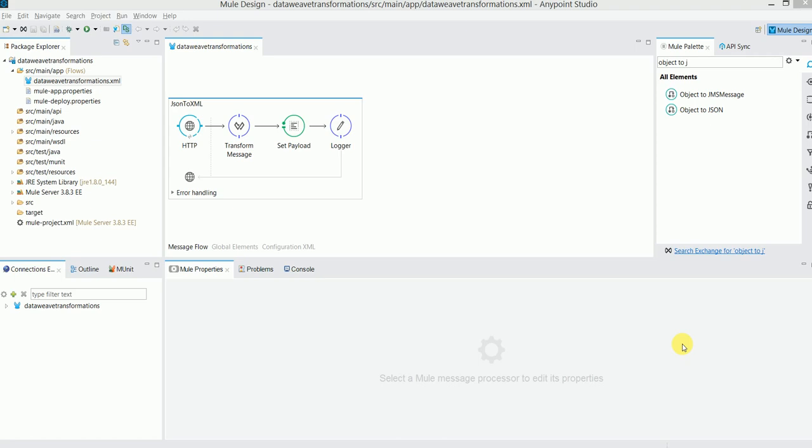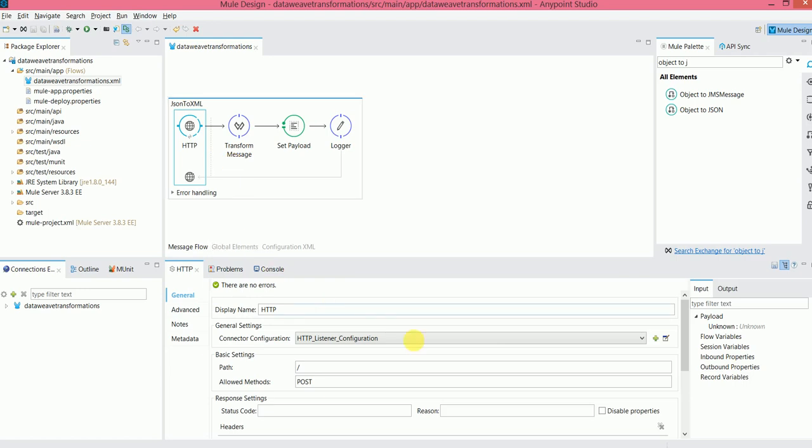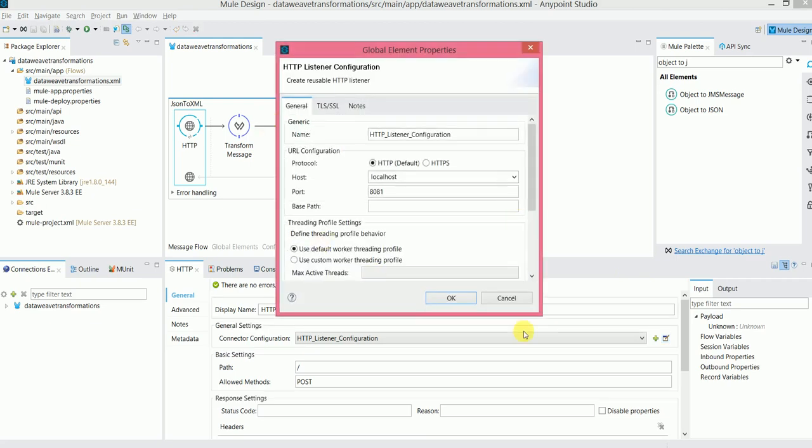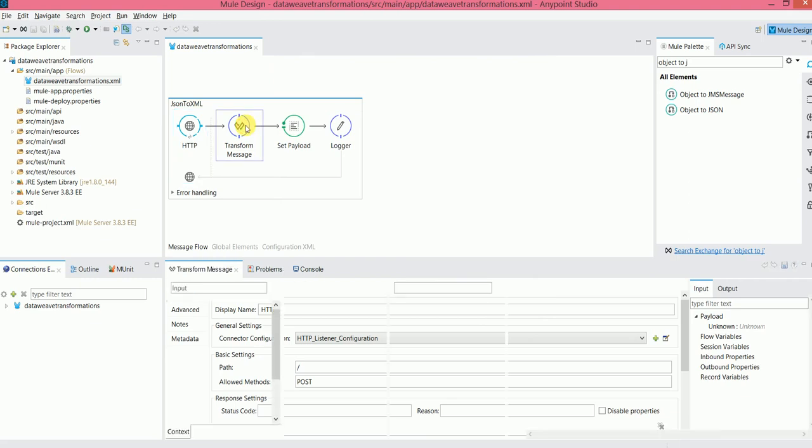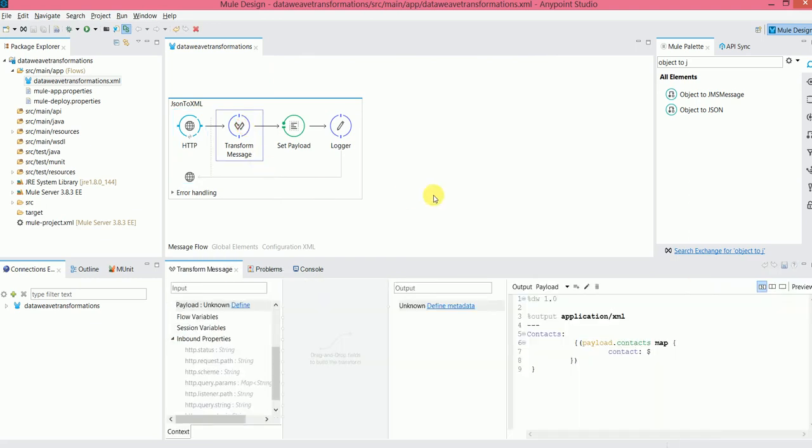In this Mulesoft application, I am going to take an HTTP connector which posts sample JSON data. I will be posting it, and my HTTP listener configuration will be localhost 8081. Then I am going to take a transform message which converts from JSON to XML.